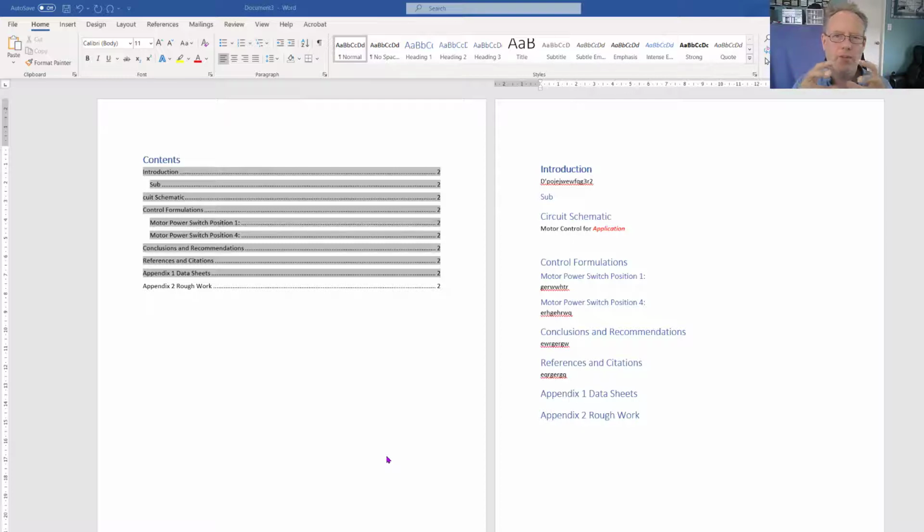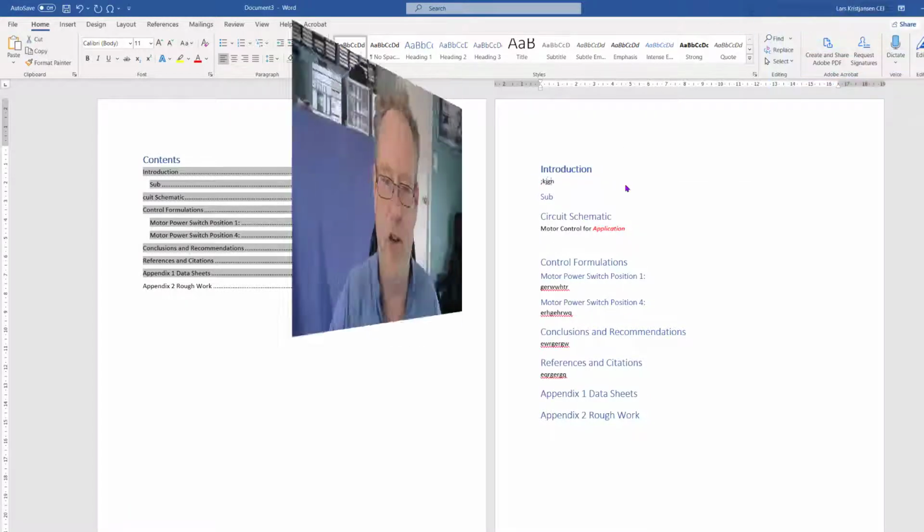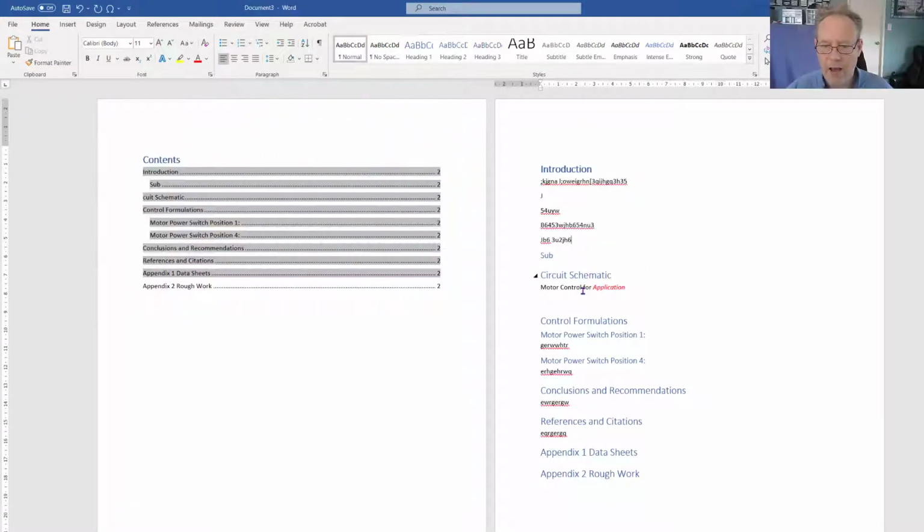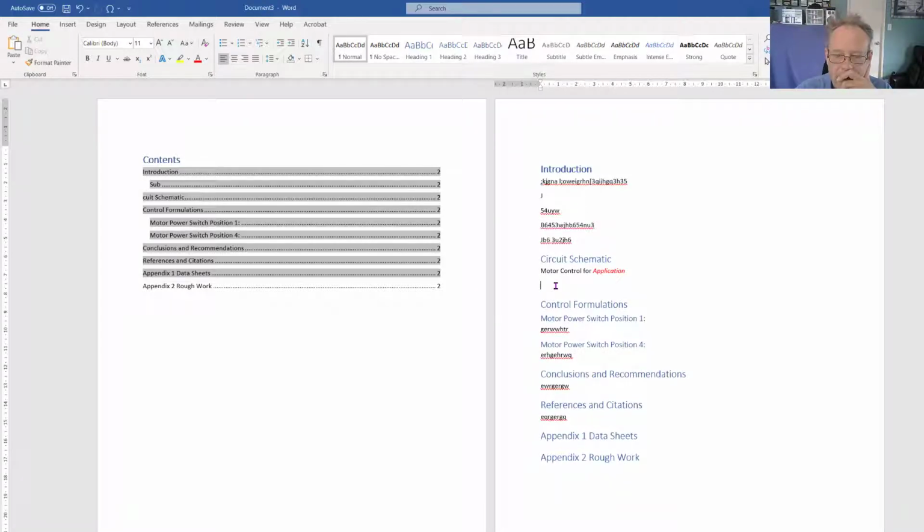So I'm going to show you how to put a schematic that you've either drawn in a drawing program or drawn by hand into the actual document itself. What I've done down here is I've used my subheading. So your introduction, you've typed some introduction there, and then this little sub was from my other video. Now I need to put this in.